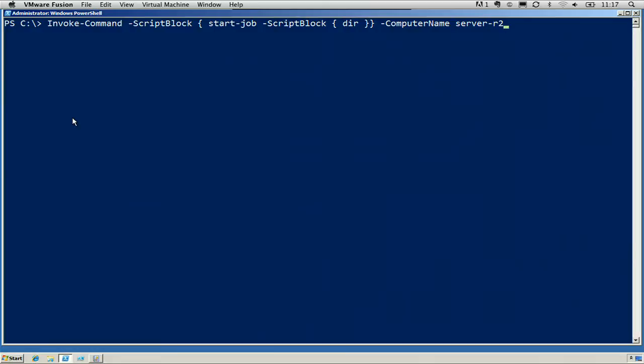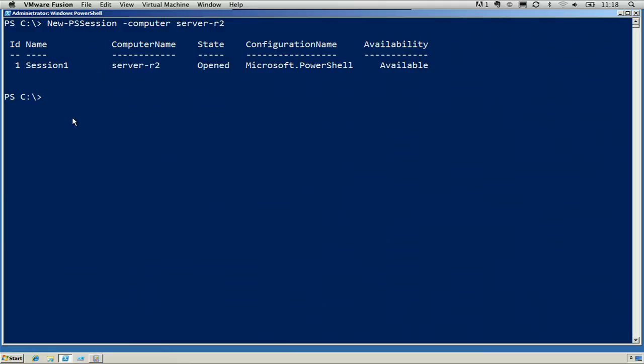What you might want to do, though, is work with a persistent connection. New-PSSession -ComputerName server-R2. I've now created a persistent connection to that remote computer. Server R2 has a copy of PowerShell running on it in the background under my credentials, waiting for me to tell it to do something. Now, there are some timeouts here. If I just leave it sit, it will eventually get bored and go away. And you can configure those. It's in that WSMan drive that we looked at before. So you can control how long this will sit and wait and everything else.